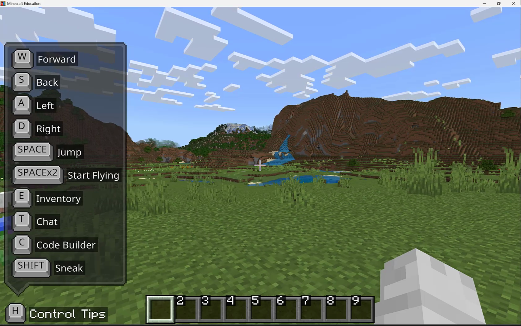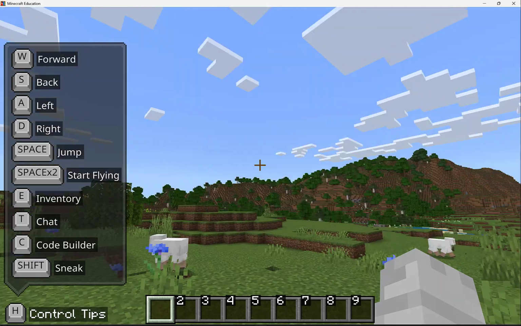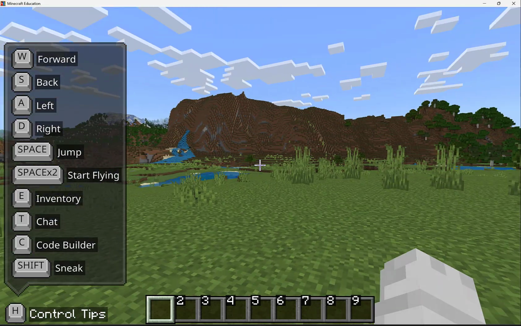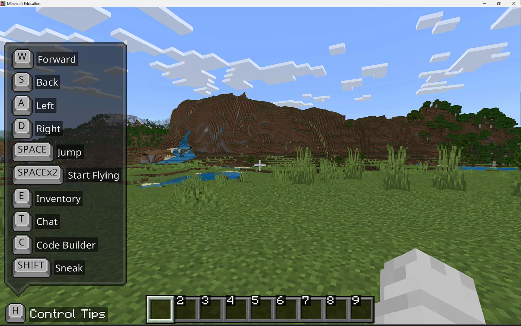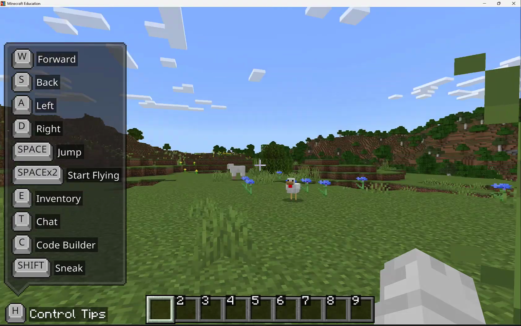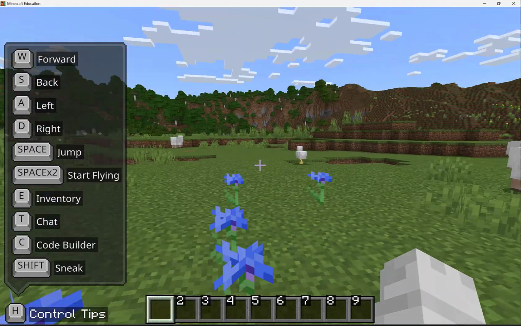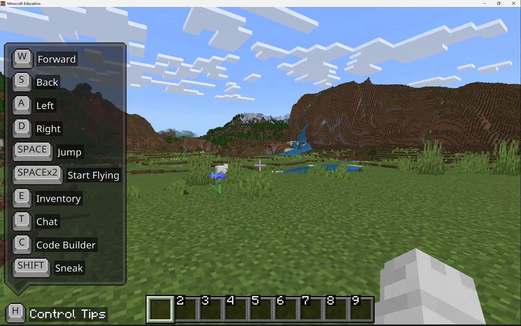So now let's use our mouse. Moving our mouse moves our head or our eyes and what we're looking at in Minecraft. So if I now combine the two, moving forward while moving my mouse, I can walk in a circle or push the different buttons. I can now navigate much more like I would in real life.